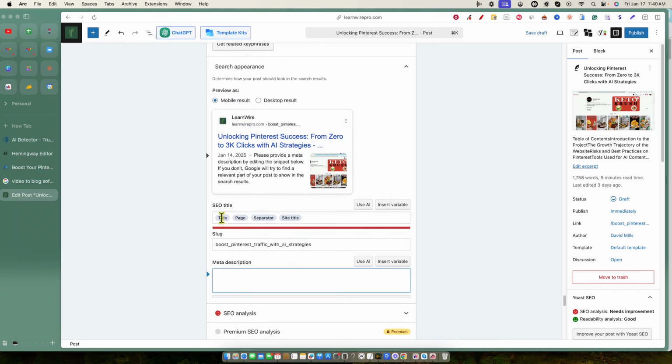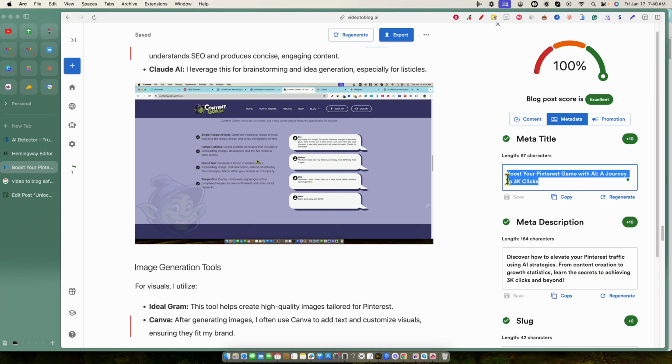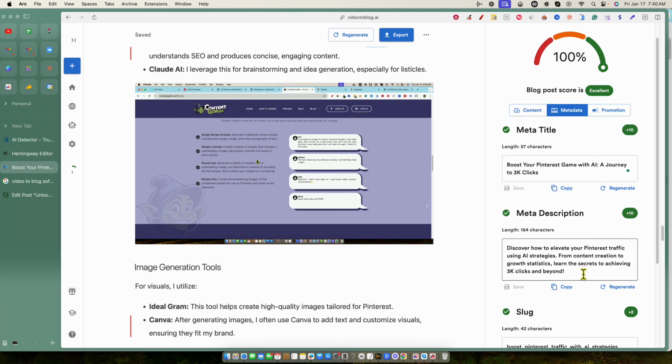Because we have our slug. This is the title. If we wanted to change the title, we would change that up there. So this is what they're recommending, Boost Your Pinterest Game with AI, but it's not really necessary. Our title's good enough, the one it's using, our blog post title, I believe. So you can either change the title out or not if you wanted to, but here's the meta description.